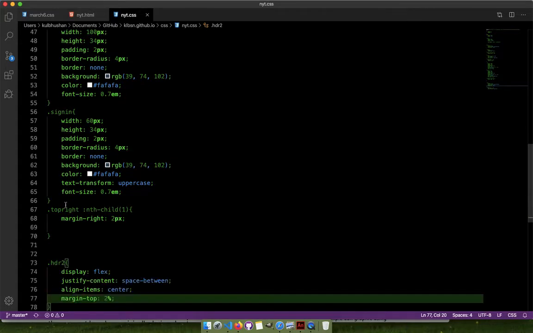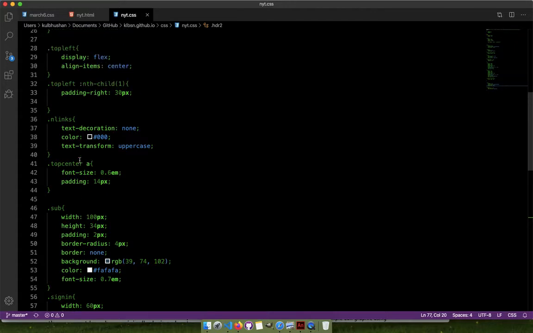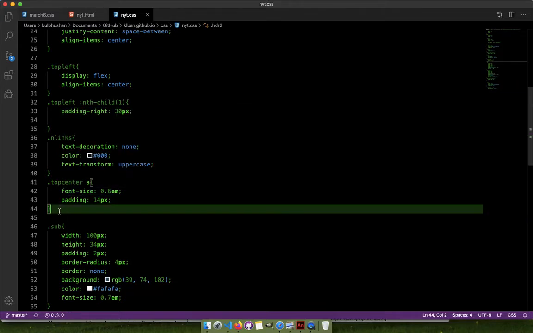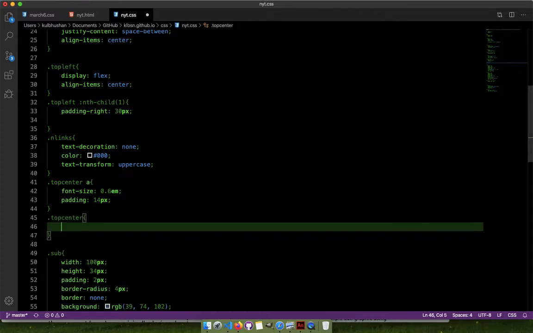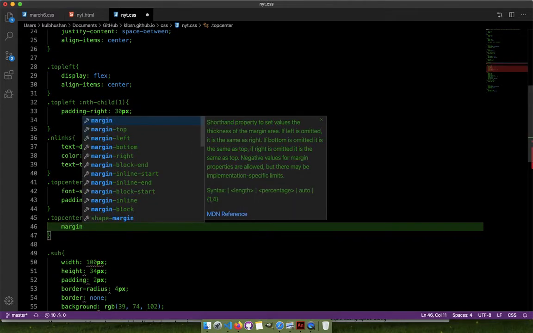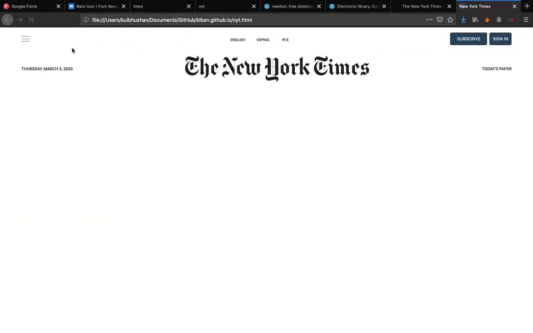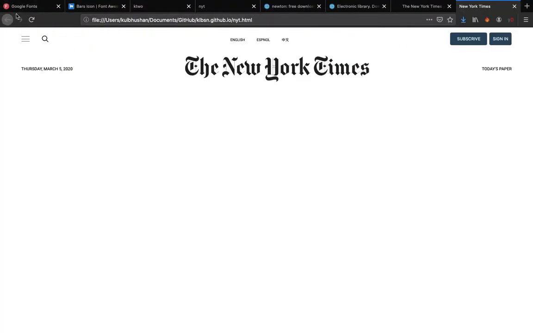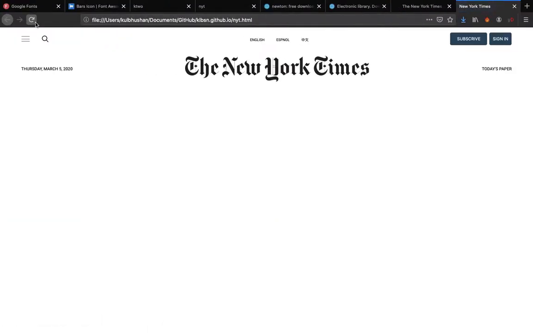Now I need to give these center icons, if I have accessed them, and links, no, top left, top center. Margin from left around 4%, because I want to put them in the center. Still more, maybe around 8% or 12%, a little bit more. 12 should work, that's fine.